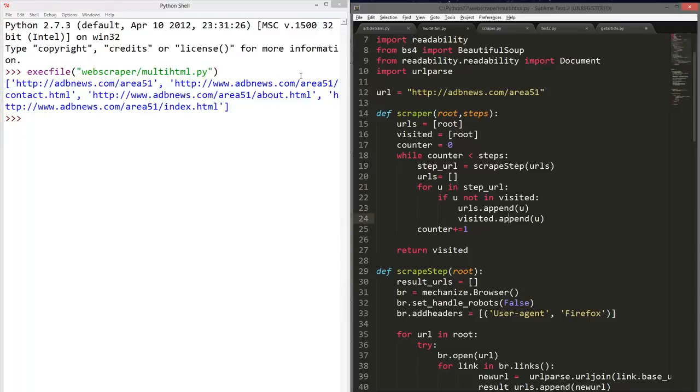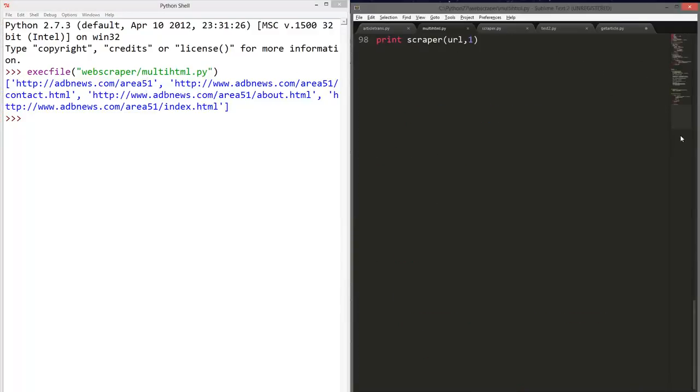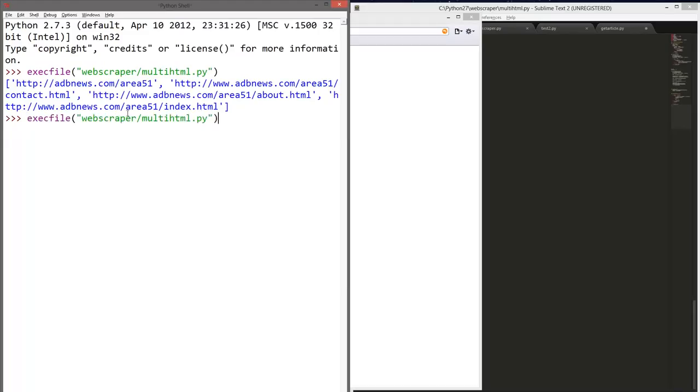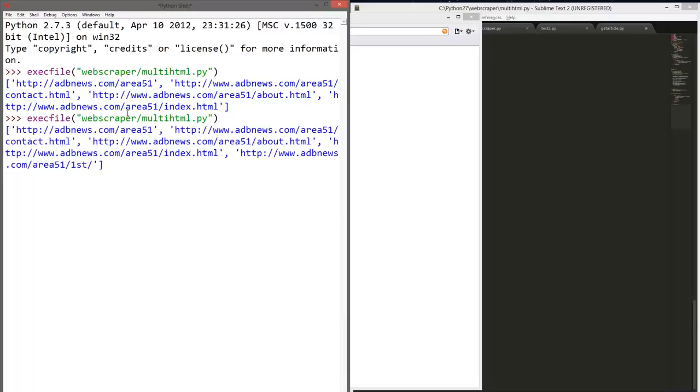So if I say I'm going to give it a depth of 2, let me show what it should be. It should include first level as well. So it should be all the same stuff except first level will be included too. So I'll hit run, and it got first level as well.